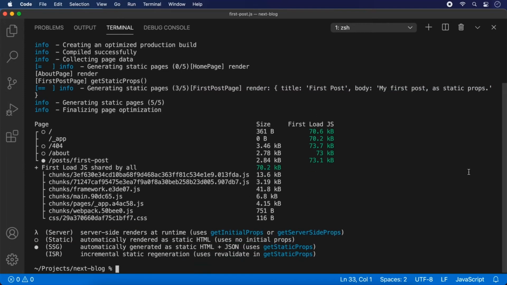Now, if we look at the build summary, remember how our other pages, that is home and about, are marked with an empty circle, which means they are static, as in automatically rendered as static HTML, and they use no initial props. If we look at our new first post page, this one has a filled circle instead.